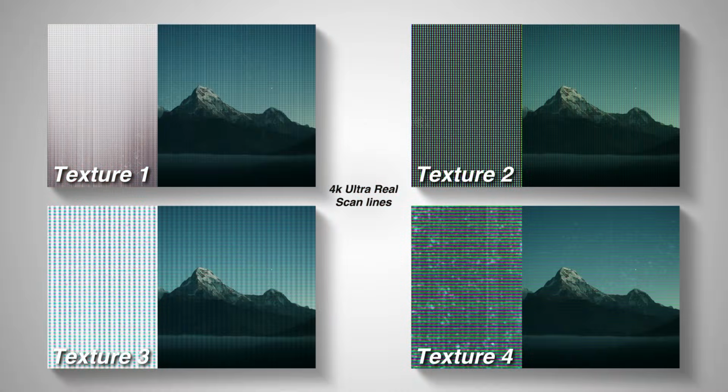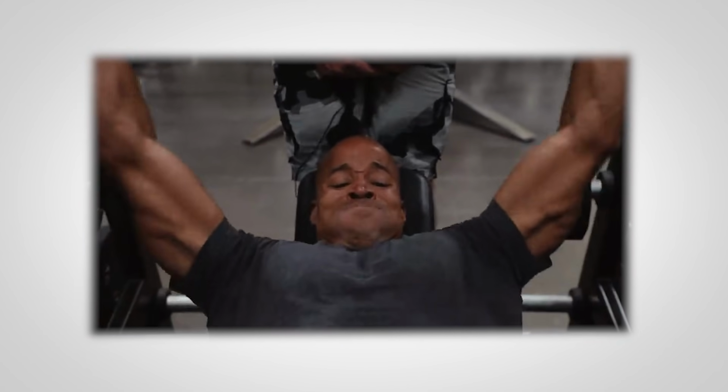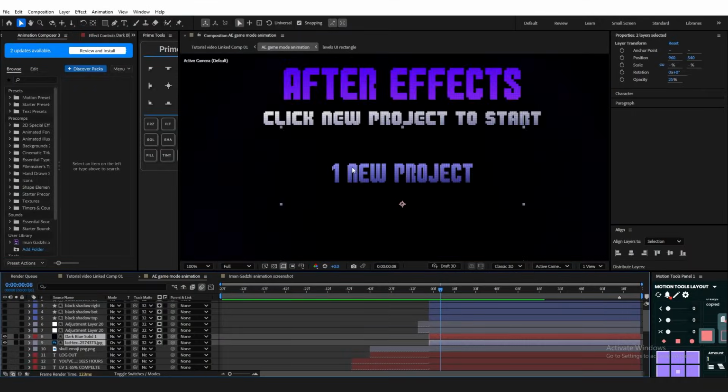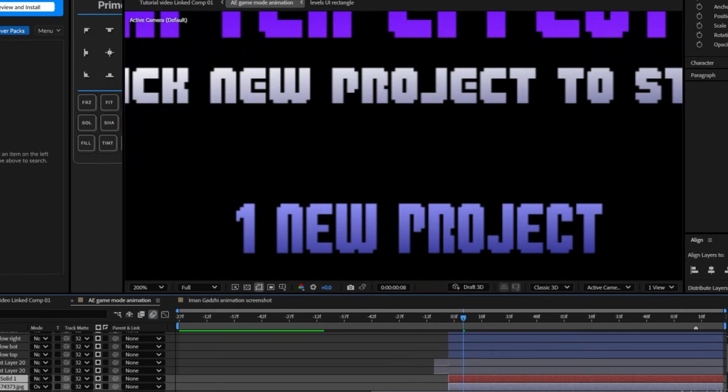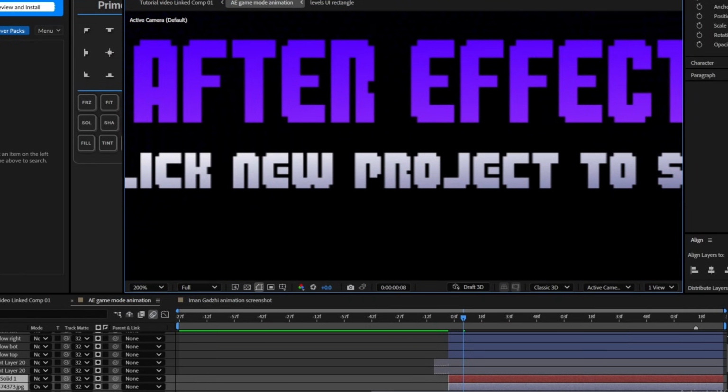The final effect I'll be showcasing in After Effects are these ultra-realistic scan lines, an element you might not have even noticed in the first animation, and that's exactly why they're such a powerful detail. Right now I have my original file open, and I'm going to zoom in so you can see the difference. I've added these scan lines to create a more distorted aesthetic, enhancing the retro look of the scene. Here's how it looks without them.